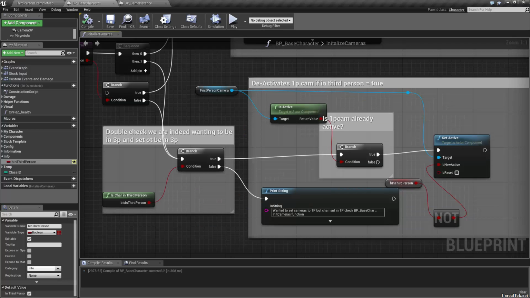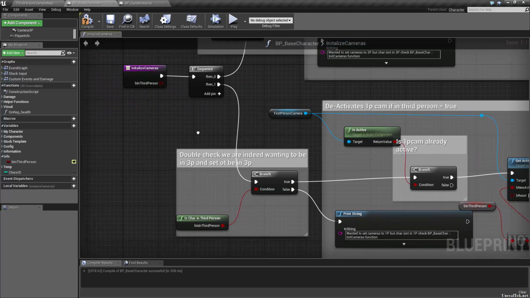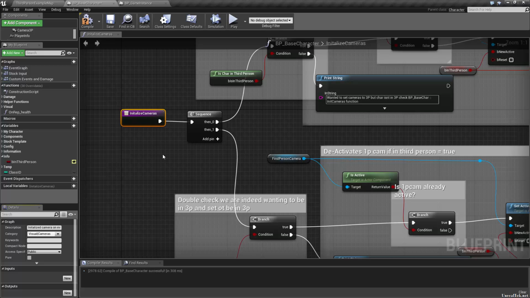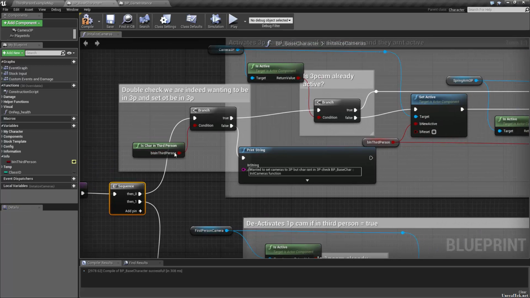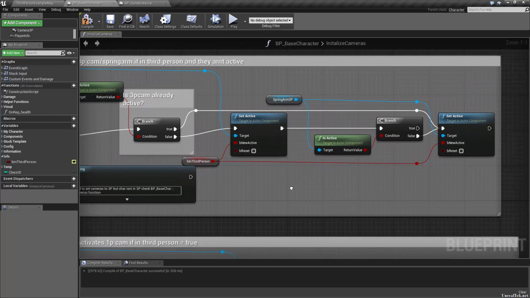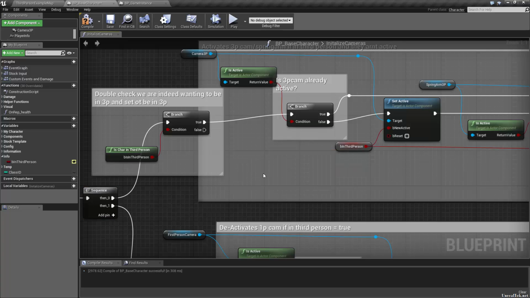Okay, so I thought of a different and easier way to do this. Instead of the branch coming in from B as in third person, which our helper function is using anyway, just get rid of that and get rid of that input, and just use a sequence. And so first we go through and we check, are we in third person? Same setup as before. Let's get rid of the false print string, because obviously we're going to have false conditions.